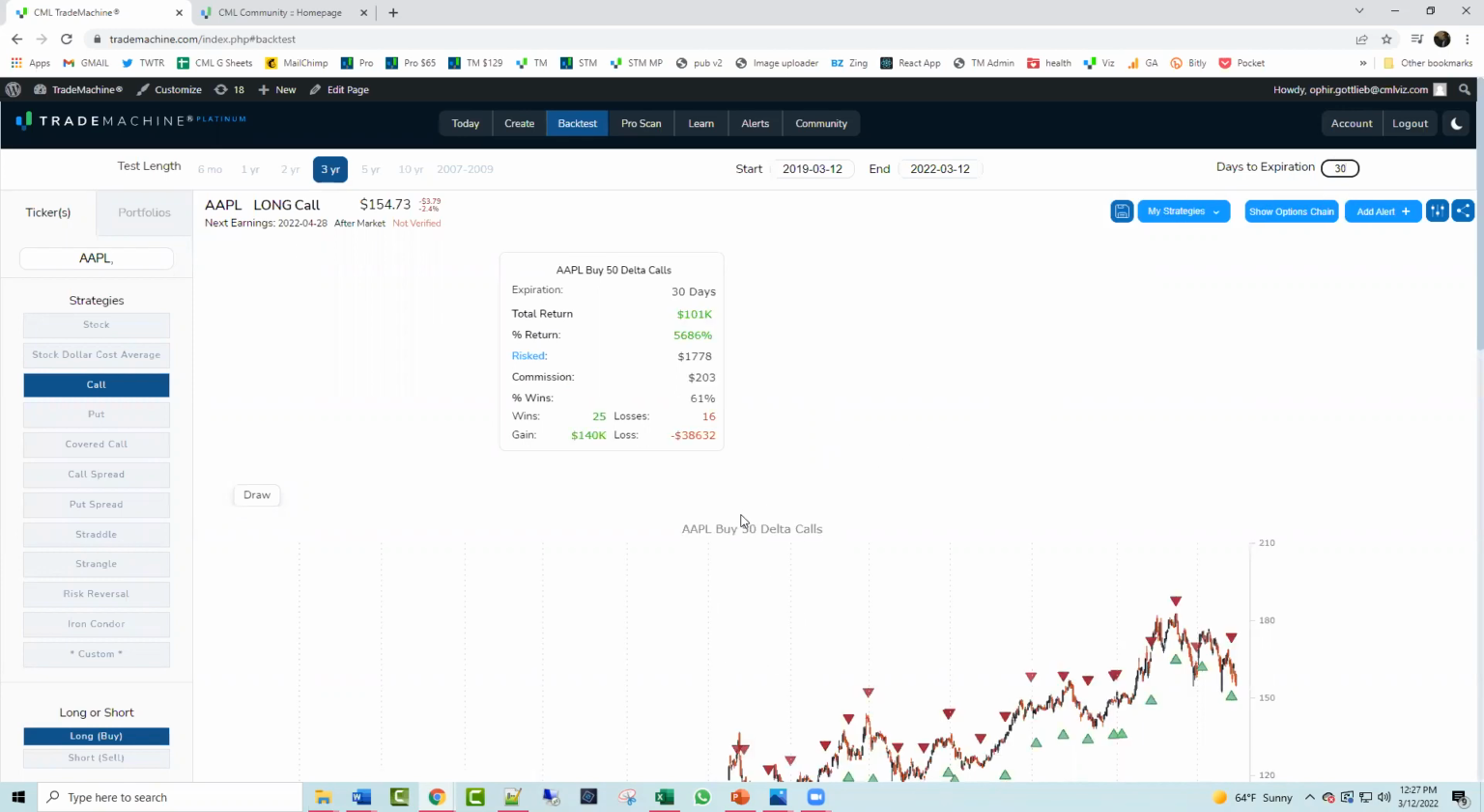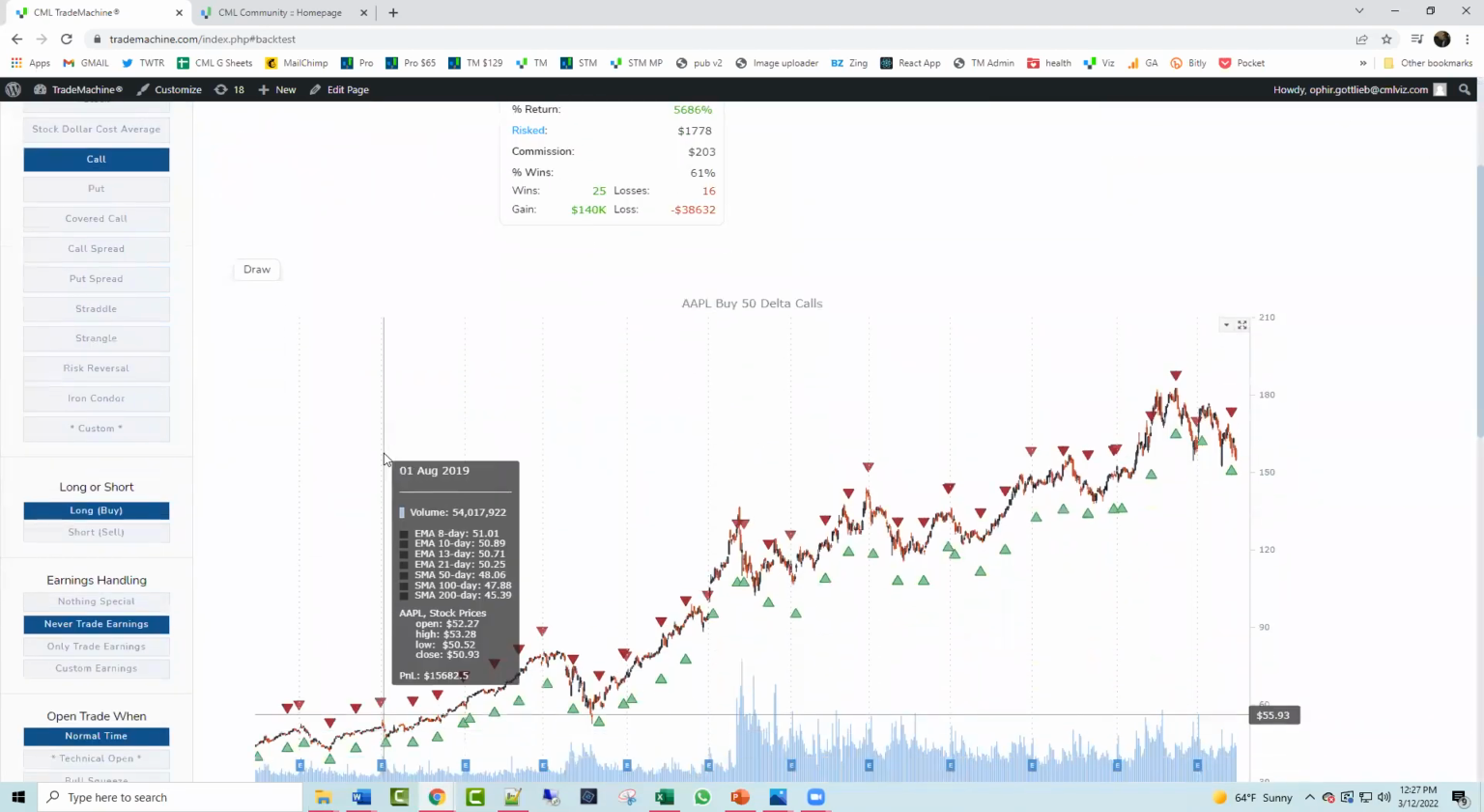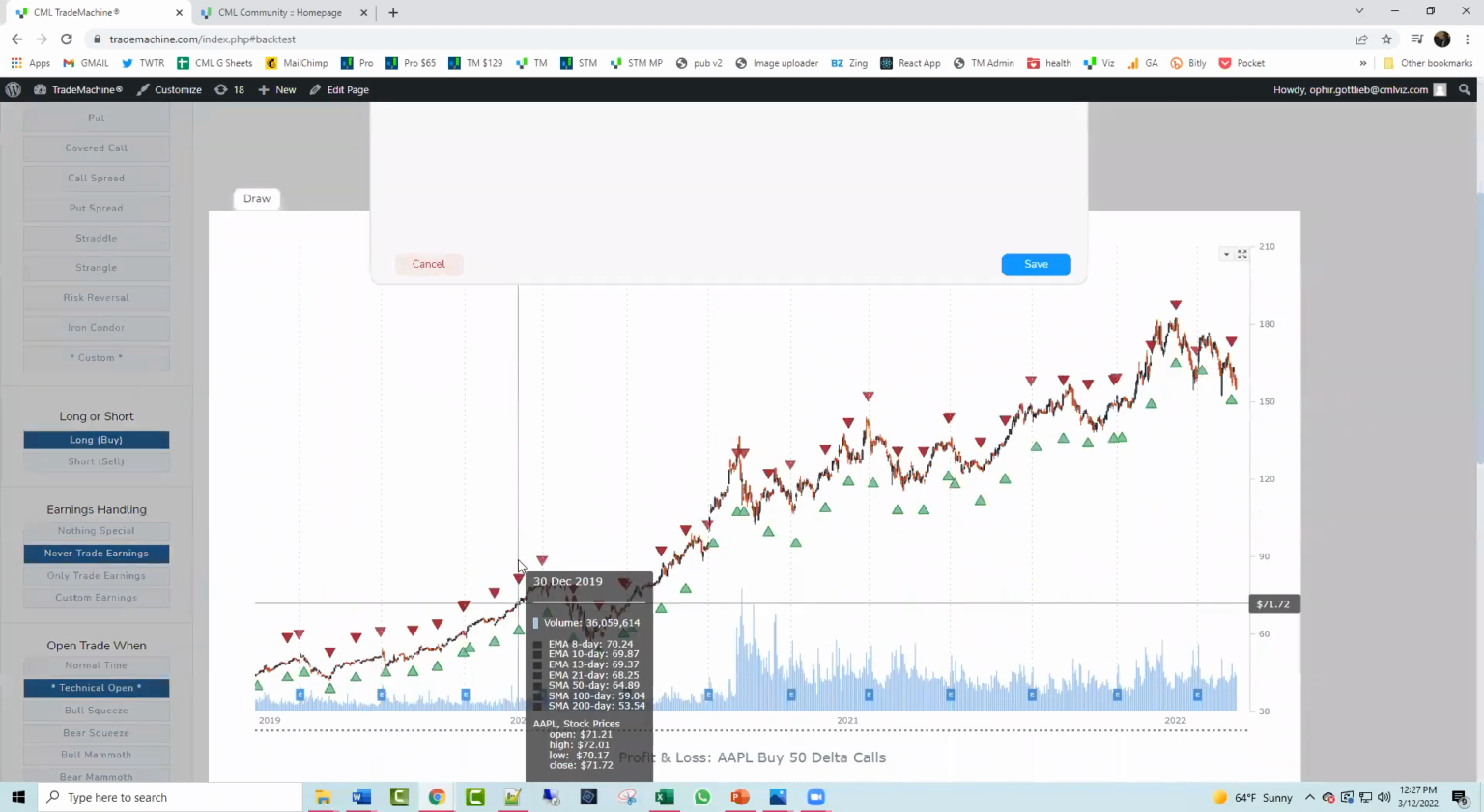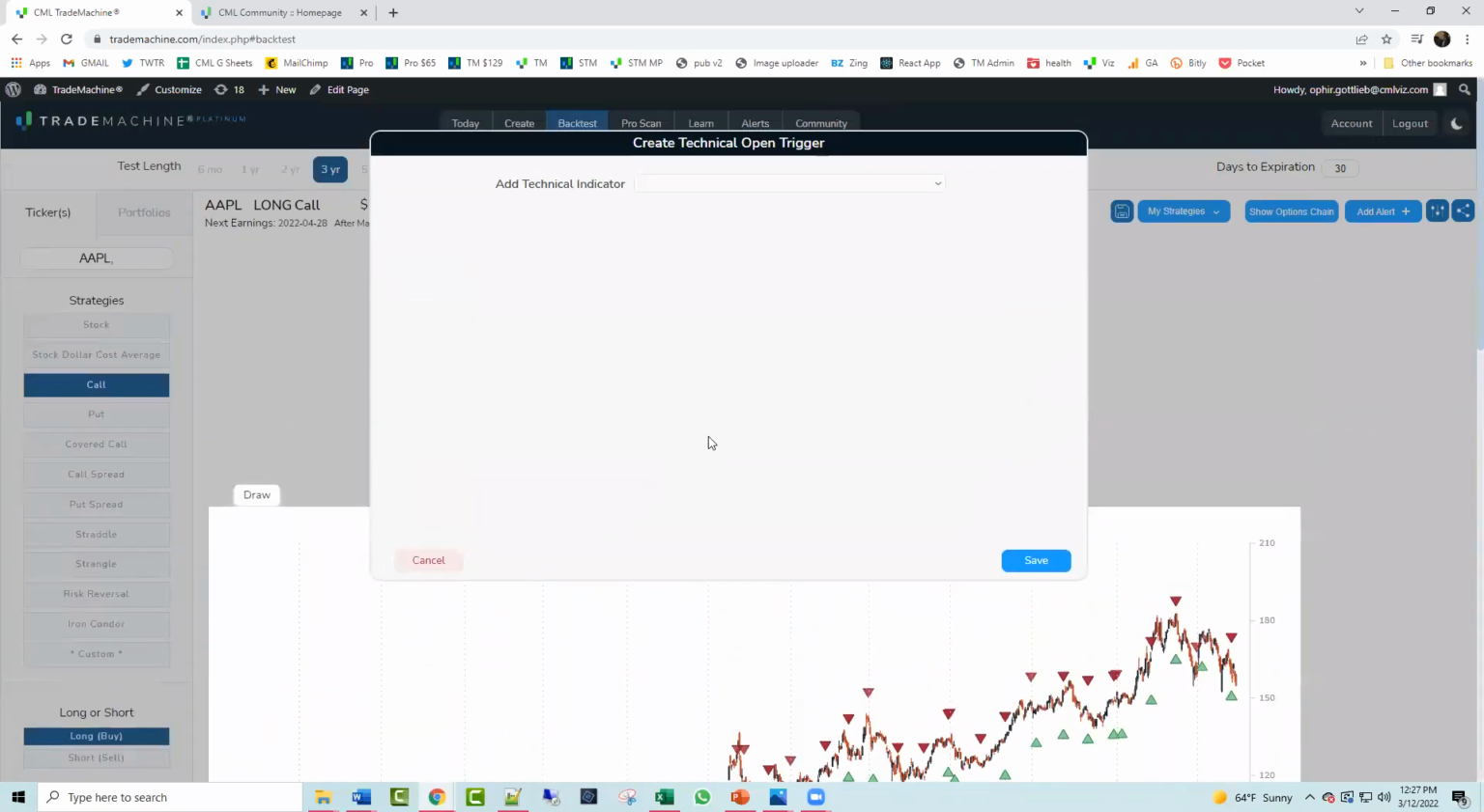All right, we're here. Nothing particularly interesting yet. We're simply buying a monthly call about every 30 days, but we're always closing it before earnings. Let's see if we can add some technicals. Maybe make a rule out of this. Let's go to technical open. Once you click technical open, you have choices. Let's say you want to do it only when the stock price is greater than the 50-day moving average.